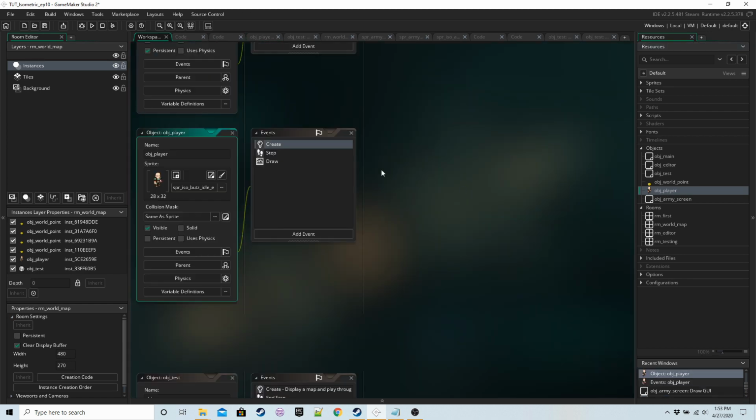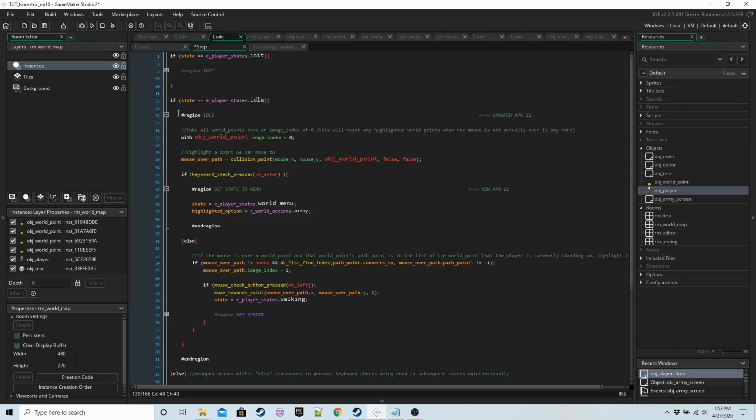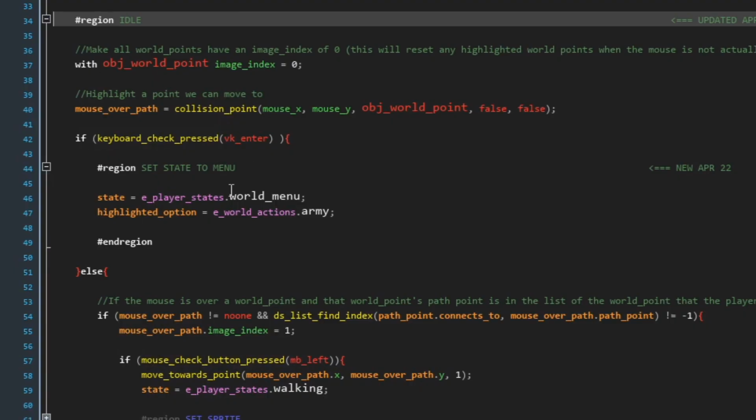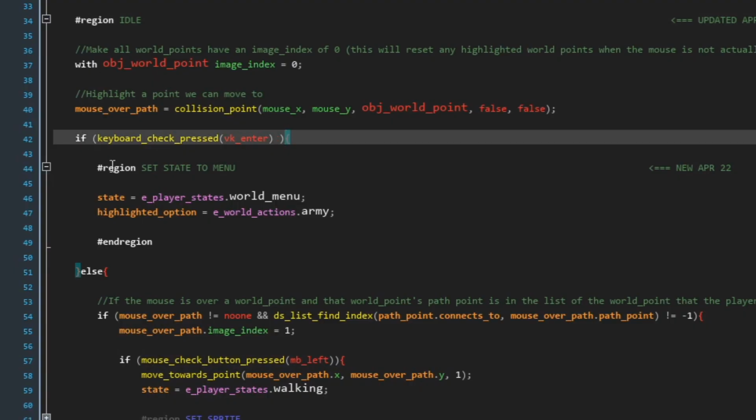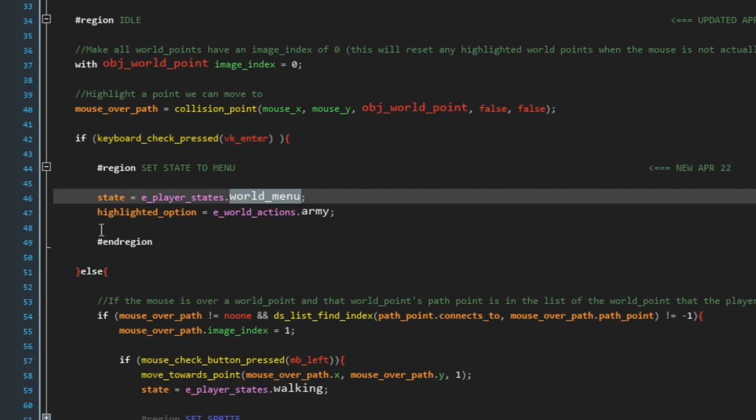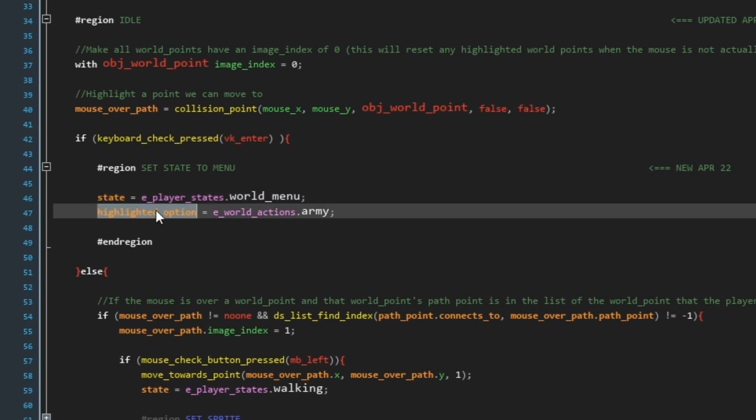Okay, so going to the step event of the player, and in the idle region here we are checking to see if we press the enter key, because we want to bring up the menu. Previously it just kind of displayed every time we moved, but now we're going to have the player press a button to bring up the menu first. Press enter, we're going to change the state to world menu. That's going to draw the options we have, and highlighted option is going to track which option we're going to choose. The default one, the starting one, is going to be army.